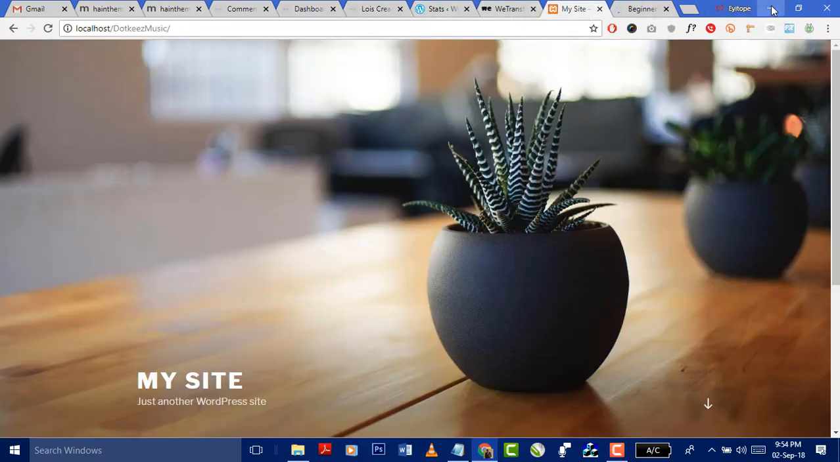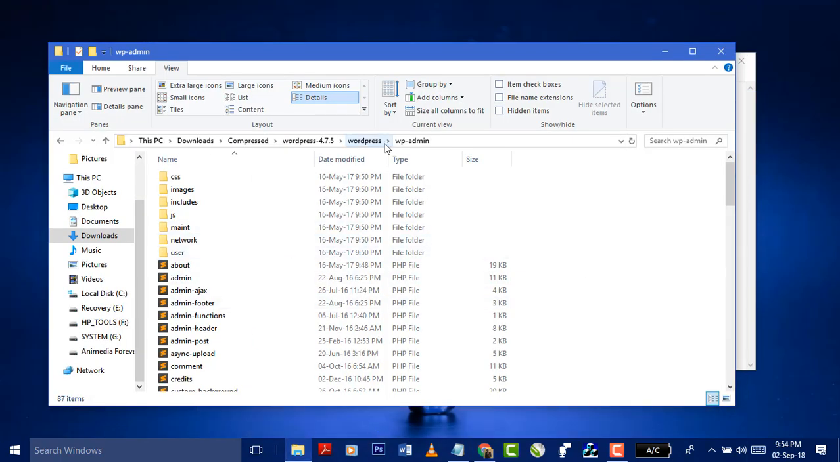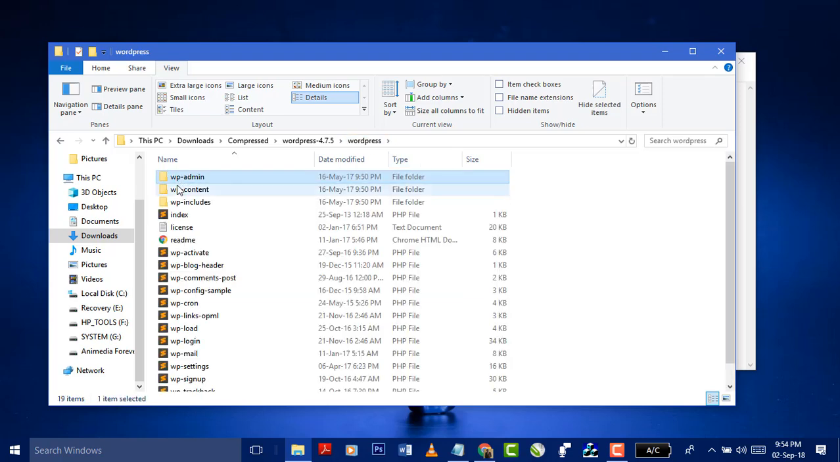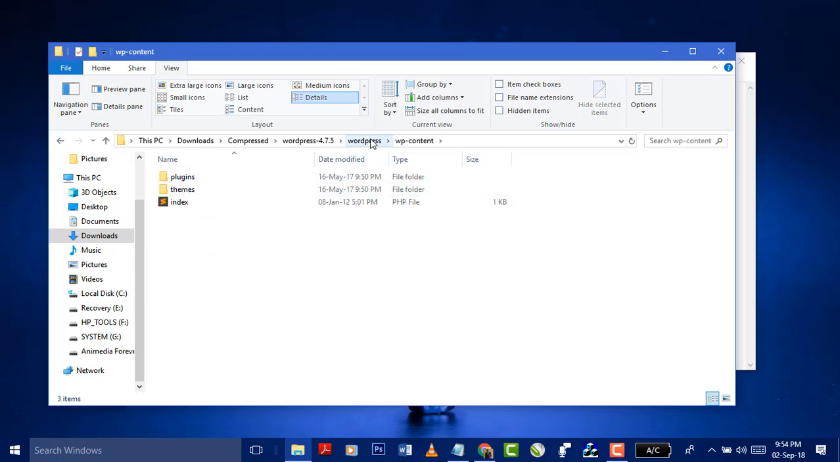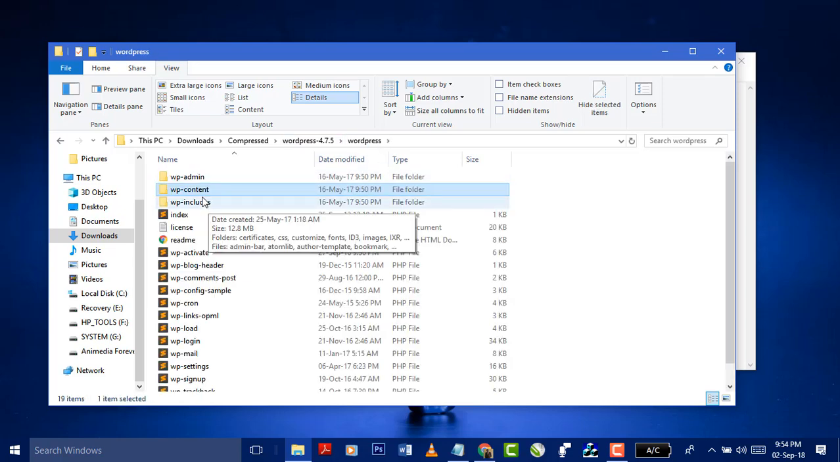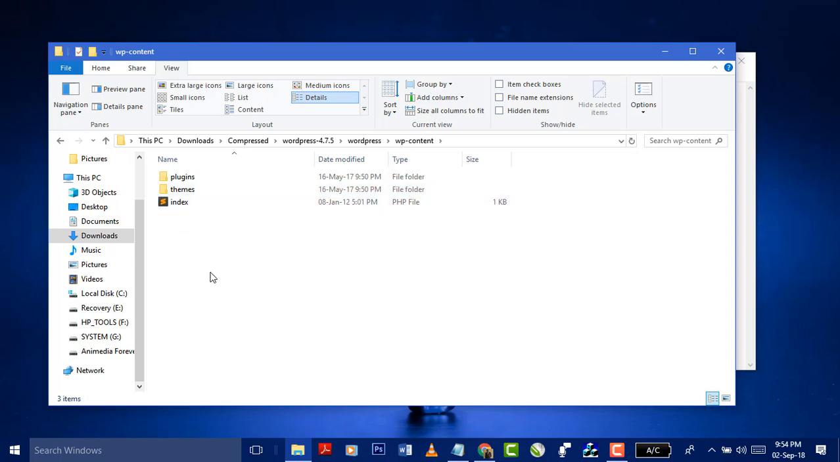So this is WordPress. This WP-admin handles the admin section, the login and admin section of your website. Then WP content has two major folders inside. You have the themes folder, and you have the plugins folder.